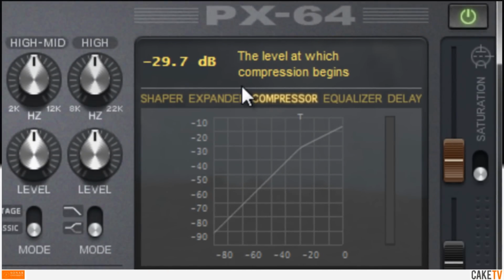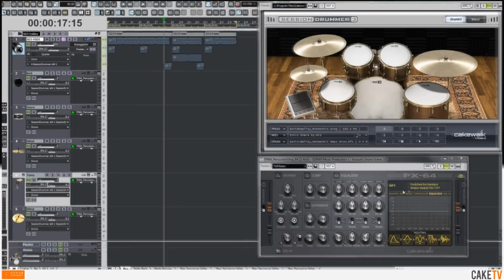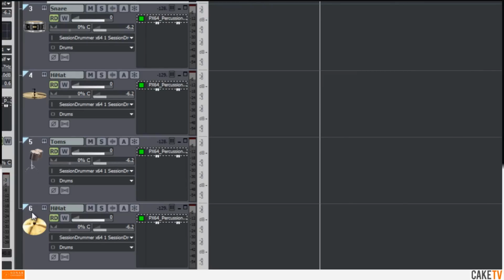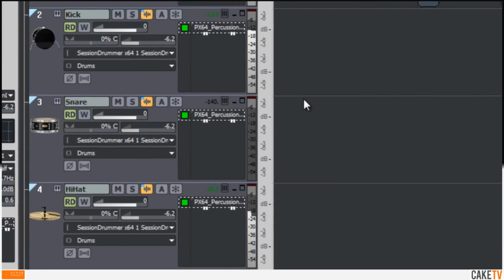Before I get mixing with the PX64, I'm going to turn on waveform preview back in the track view. First, I'll quick group my tracks. And now that they're grouped, you can click the waveform preview button in any of the tracks to turn it on for all of the tracks.